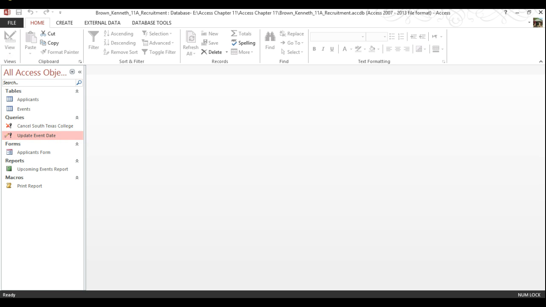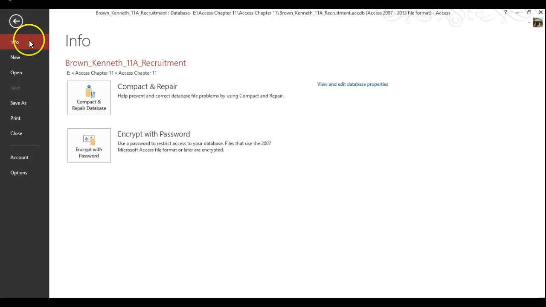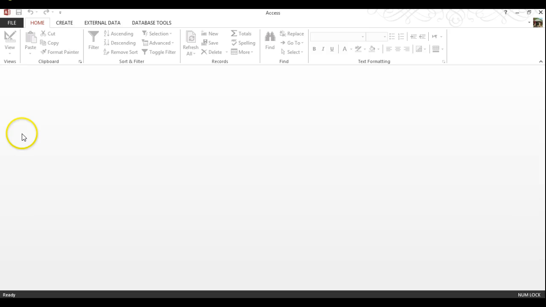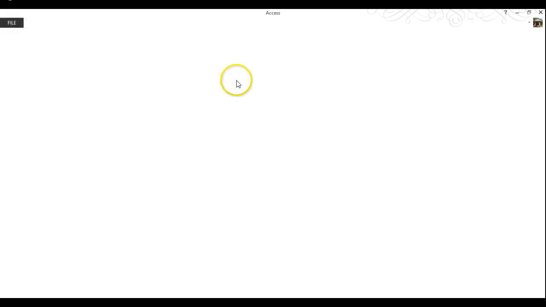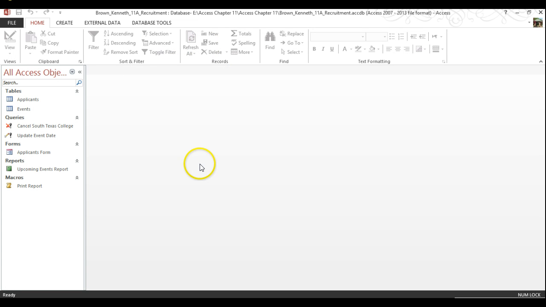Now we need to open the recruitment database. Okay, now it wants us to open it back up. This time we should not get a warning because it's trusted. They want us to add the first and last name to the beginning of the report title. Oh, oops, not the file name, sorry.